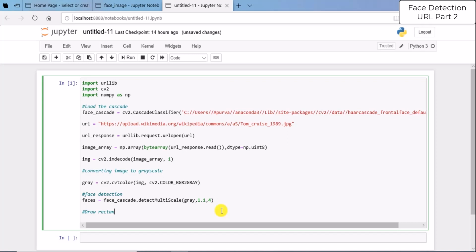What we did, first we imported certain libraries like import urllib, then import cv2 and import numpy as np. urllib is to read the URLs, we need this library. cv2 to perform the face detection, and numpy to perform some mathematical operations. Then we load the cascade. So here we are going to use haar cascade classifier. So this classifier is already installed in your system when you install OpenCV, you just need to give the path here.